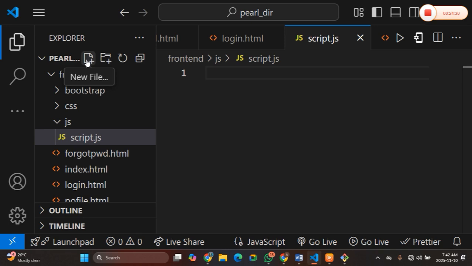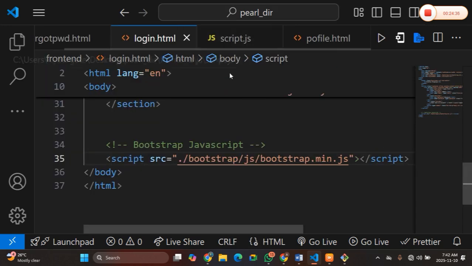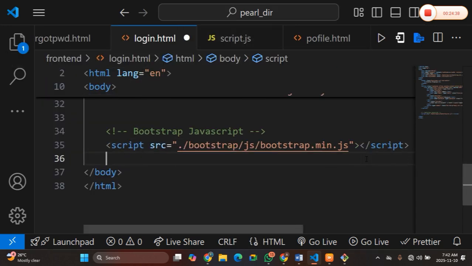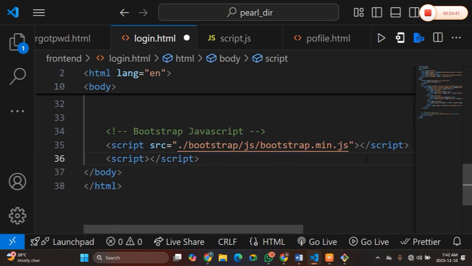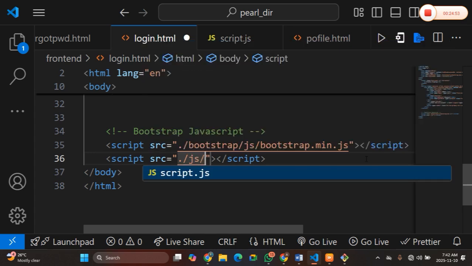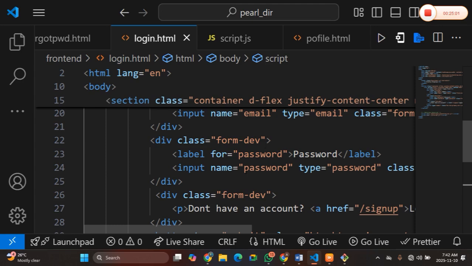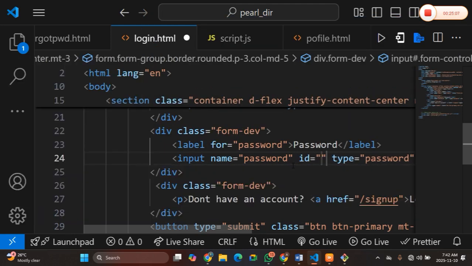So to do that is simple. Let's assume we're using login first of all. So on the login page, this is where I want to link that script. So I need to say script, sorry, SRC. SRC /JS. It's JS. That's all. And then where are we targeting? We are targeting this password, right? We are targeting this password. So what I will do, I'll give this password an ID. Let's give it an ID of password.